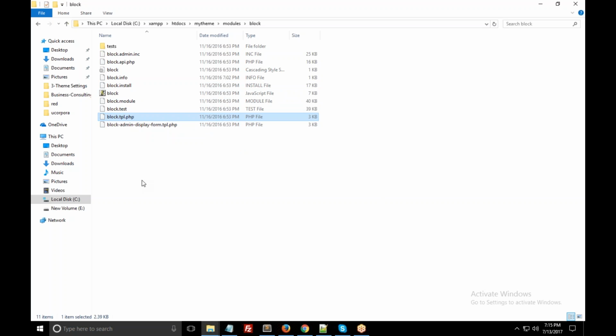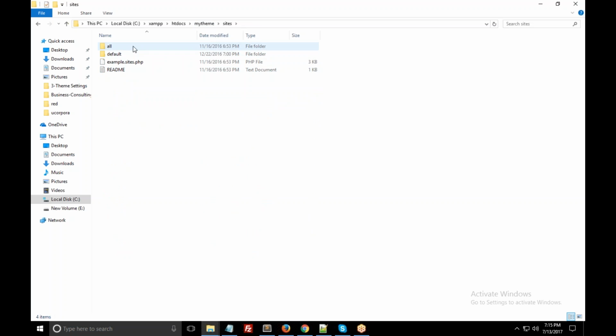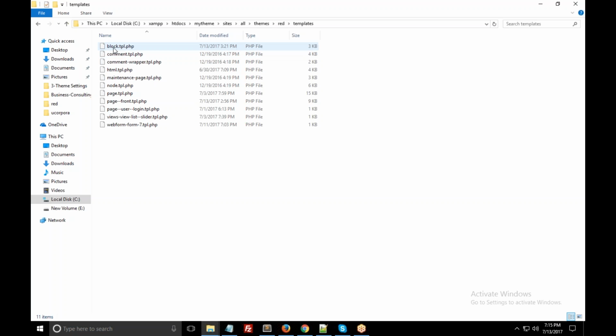So copy and paste the theme folder. We have to copy just this folder and paste it into our theme, under sites, all, themes, red, templates. I have pasted the template here, and in that file we change our HTML, meaning replace the H2 tag with H3.